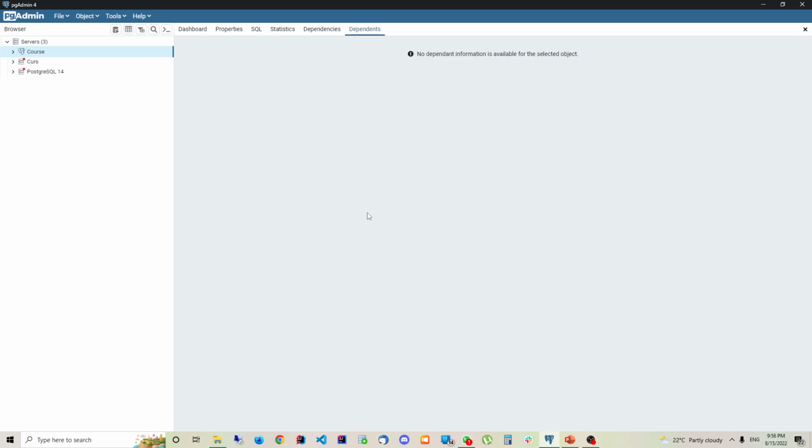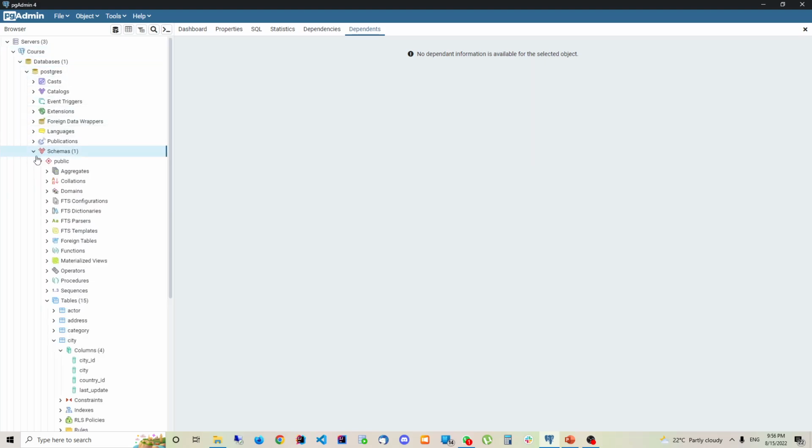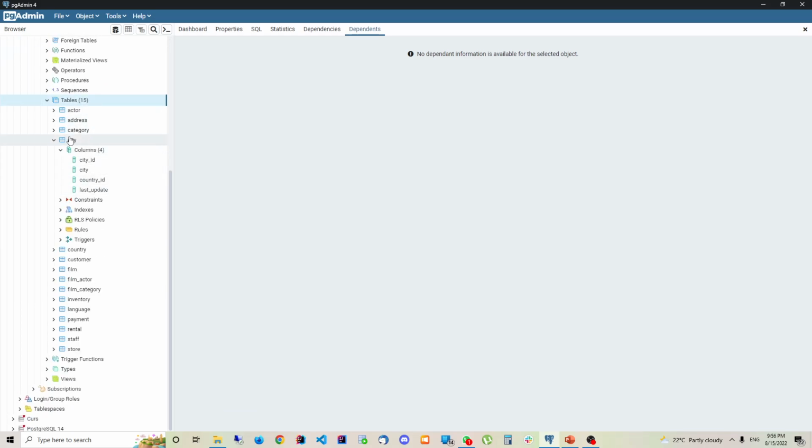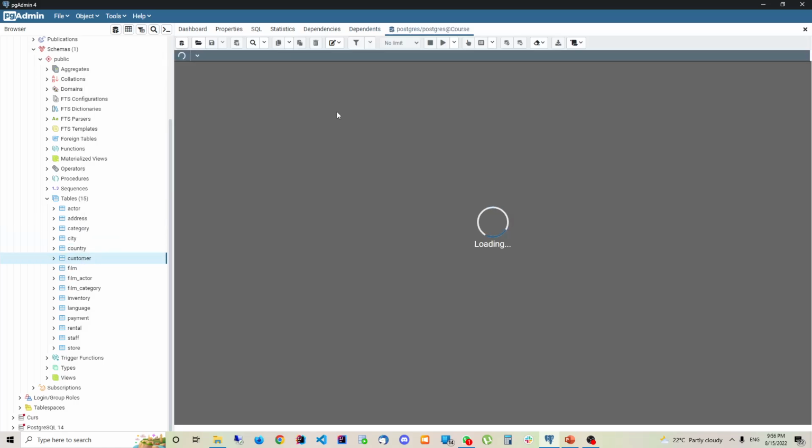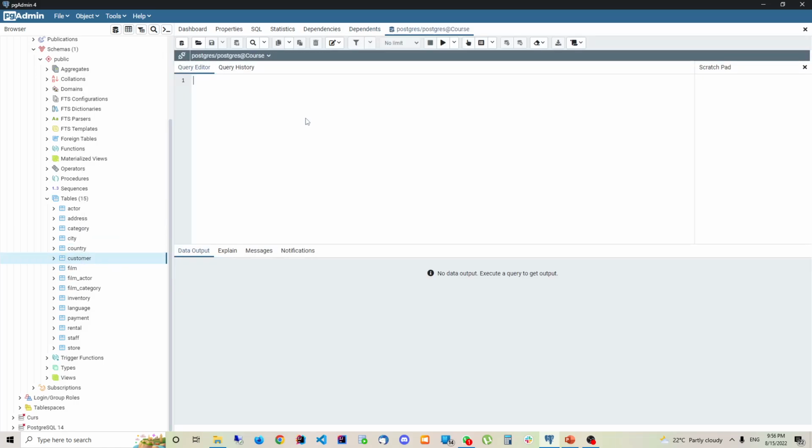Okay, so now let's answer our question. How can we select all cities that belong to a specific country? I'm just going to go to my database, Postgres, schemas, public, tables, and right click on whatever table, it doesn't matter. I'm going to choose query tool, and I'm just going to write the query, and then we will discuss after.